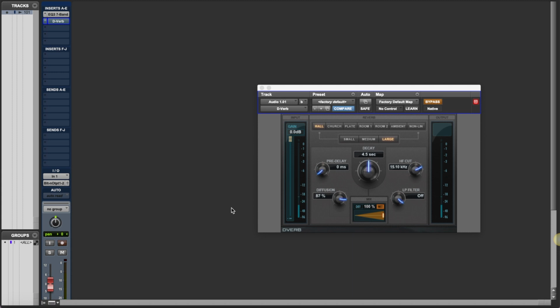In D-Verb, there are 7 algorithm controls. We have hall, church, plate, room, room 2, ambient, and nonlinear. Of these controls, we also have a small, medium, and large option to each of them.